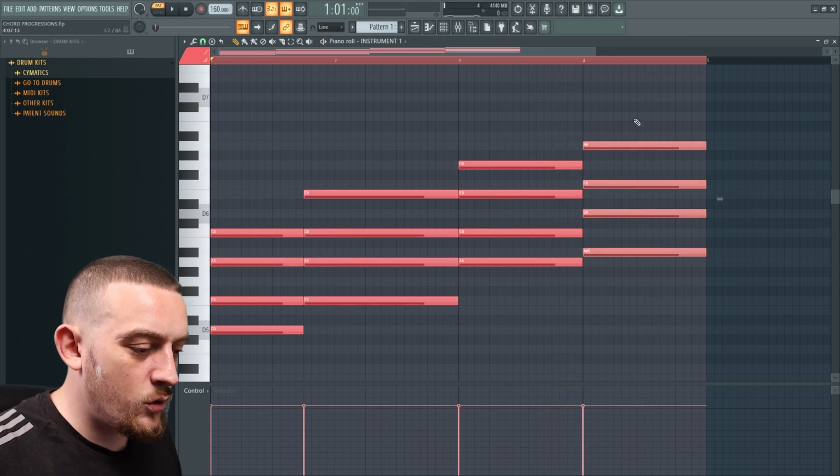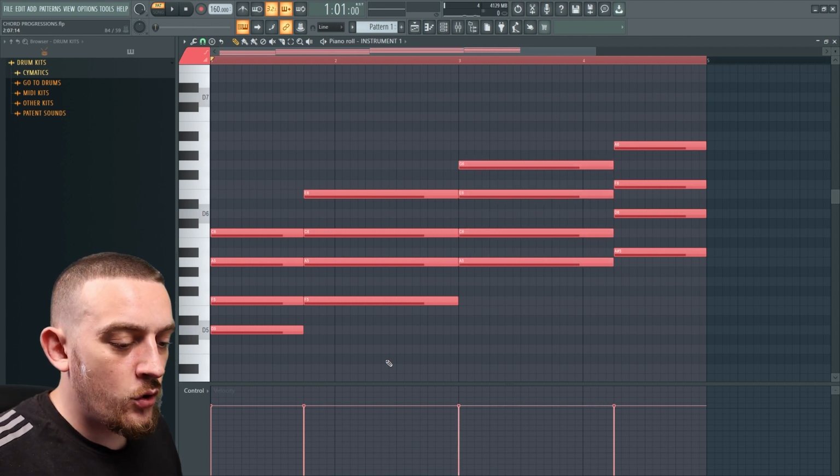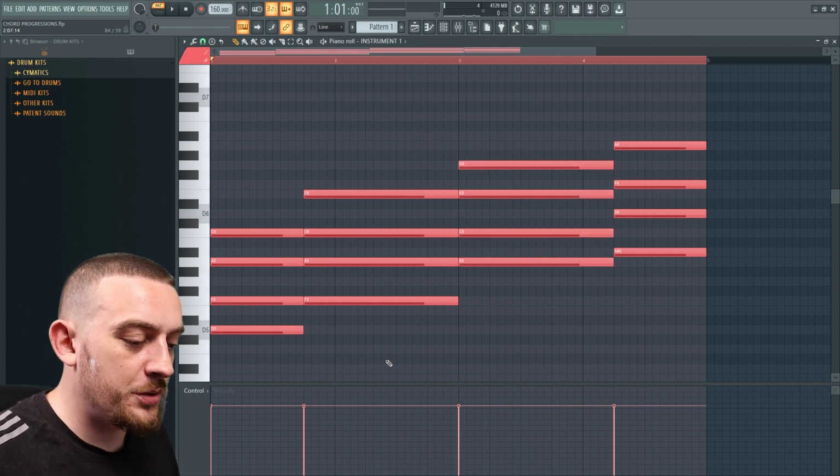Next I'm going to take this last chord and shift it over by the same amount so then this third chord can also play for longer. And now these boring chords have a bit more rhythm to them, making the chord progression sound a little more interesting.